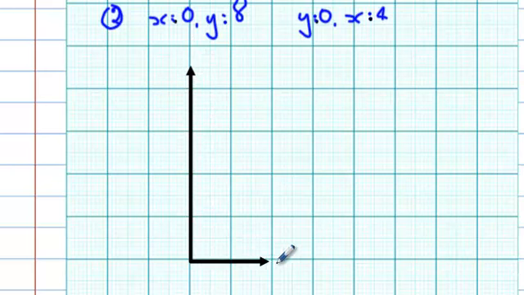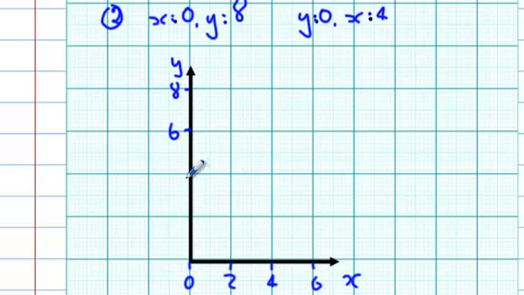y-axis there, x-axis there. So that's 6, 4, 2, 0. That's the x-axis. And then on the y-axis, we're going from 8 down to 0.